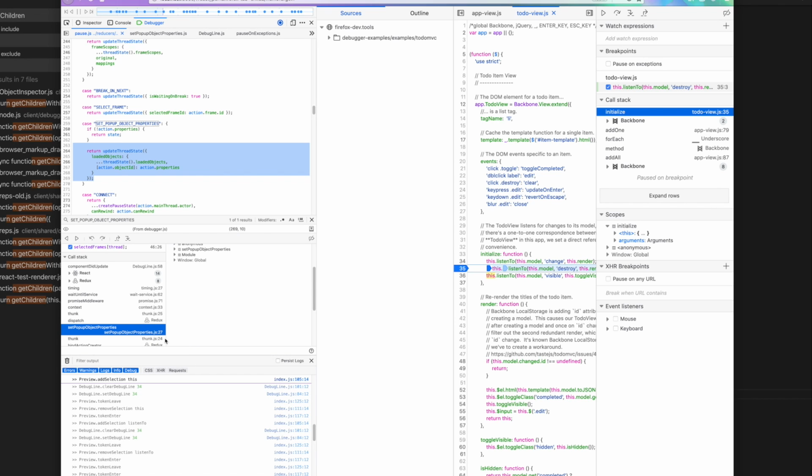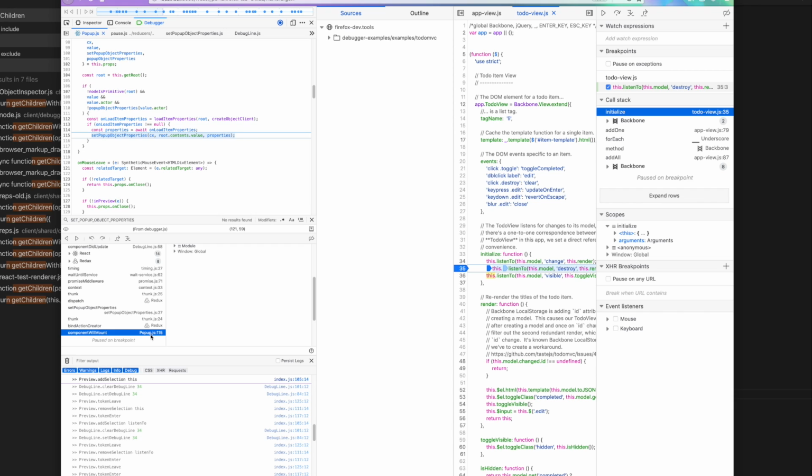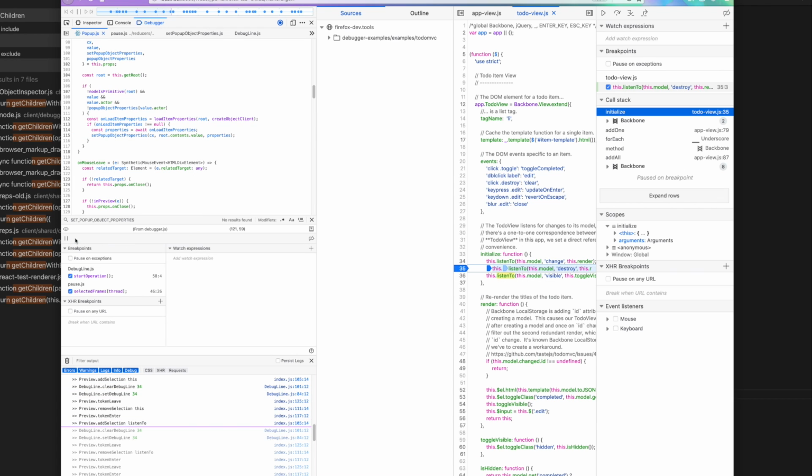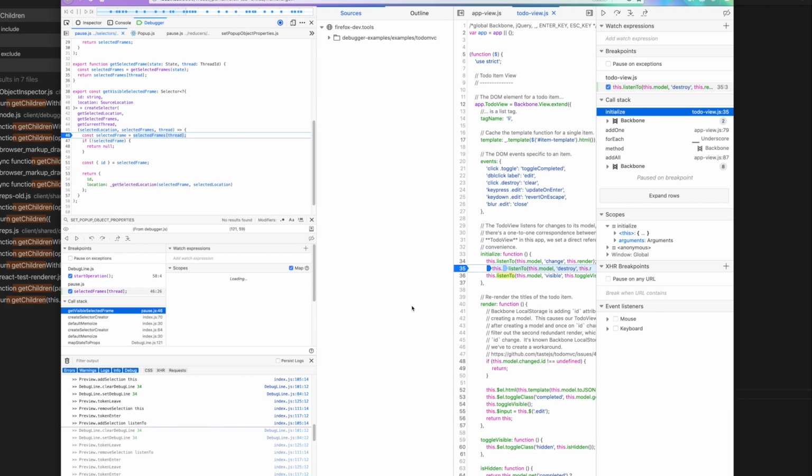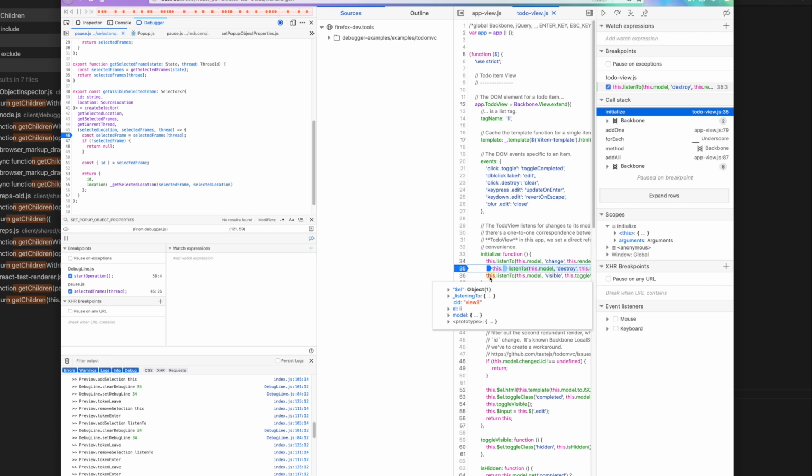So who triggers set pop-up object properties? Well, it turns out the pop-up triggers set pop-up object properties. I guess that kind of makes sense, the pop-up is the component responsible for previewing. So if we let this run through, what we'll see is every time we were hovering on a token, we were getting a new pop-up. And that pop-up was making a Redux call that was updating the pause state, which was triggering the DebugLine change. So the pop-up caused the DebugLine change. Same thing.